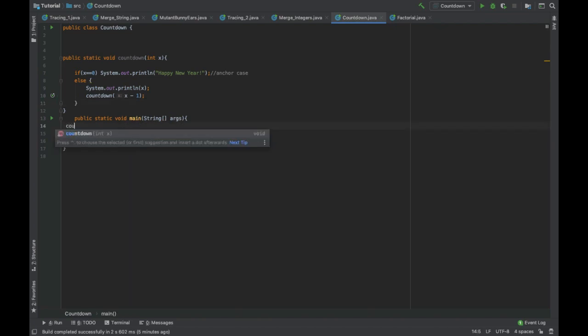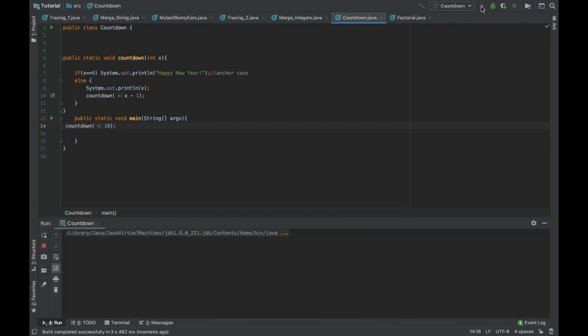Here I will call my function countdown 10, and I will run. That's basically it. Now, after running the code, as you can see here, we get a countdown from 10, and it ends with Happy New Year.